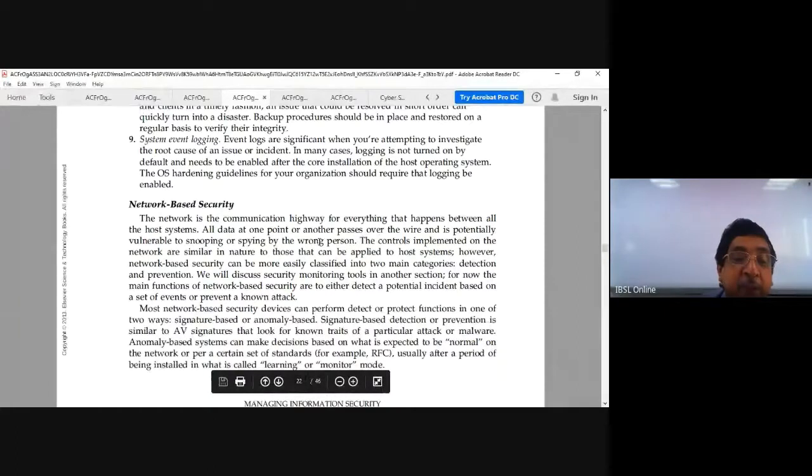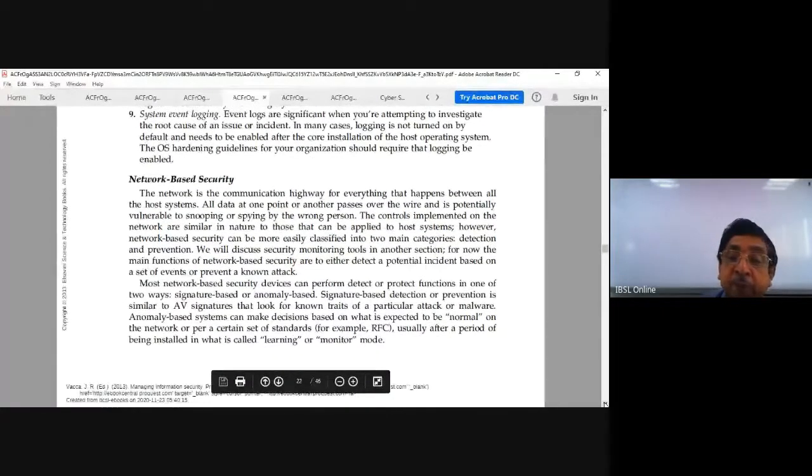So then we can go to the network-based security. There you have all these things. It's a communication highway we are talking about, and everything can happen between all the host systems. Most of these network-based security devices can perform detect or protect functions in one of two ways: signature-based or anomaly-based.